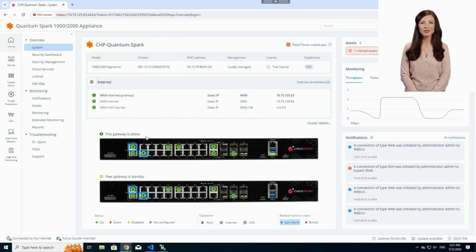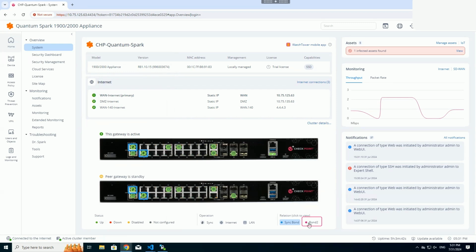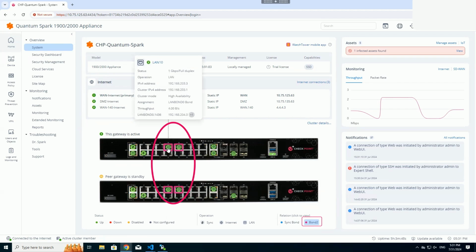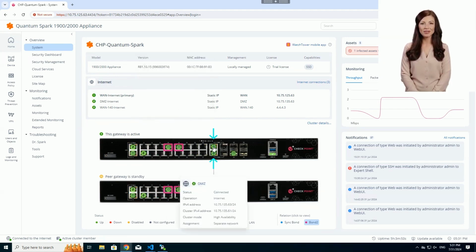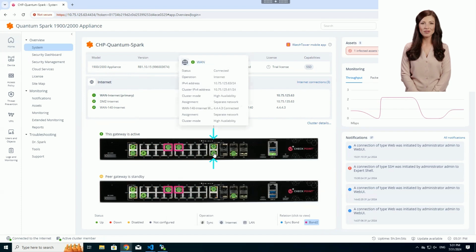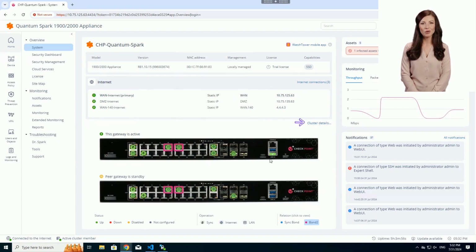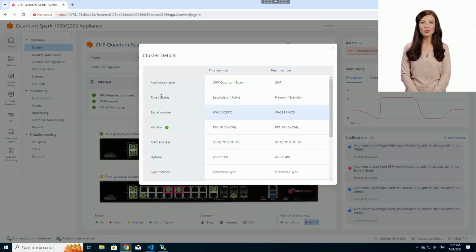In this setup, LAN 2 and LAN 3 are connected in a bond. Clicking on bond 2 in the legend will highlight the second bond interfaces. Additionally, we can view the information for other interfaces such as DMZ and WAN. Moreover, clicking on the Cluster Details link will open a window that presents detailed information regarding both appliances and alerts for any inconsistencies or issues.